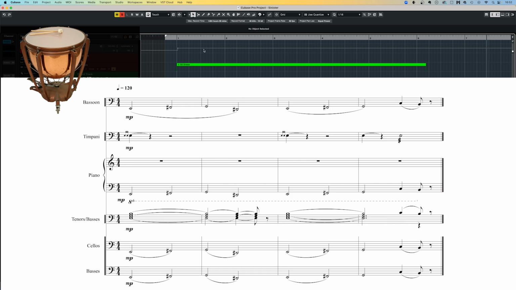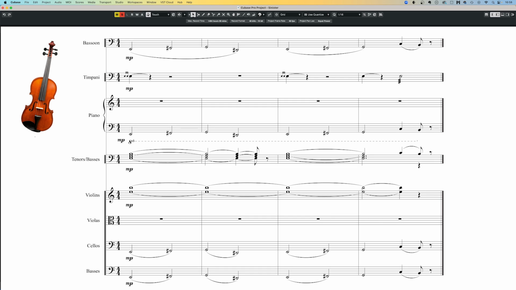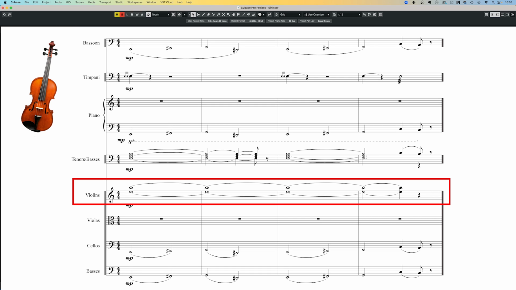For some extra drama and dissonance, you could also try the violins with a held pedal note or two, a note or notes which stays static while the underlying harmony changes, and in this case is in a higher register.